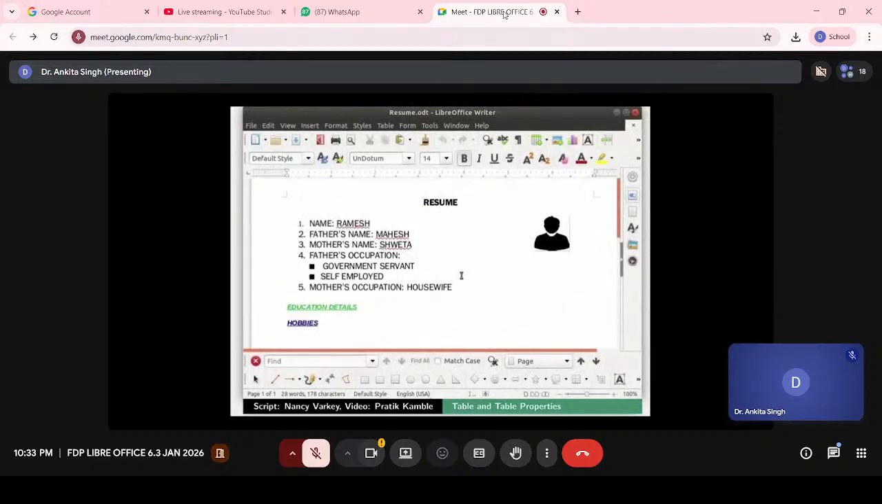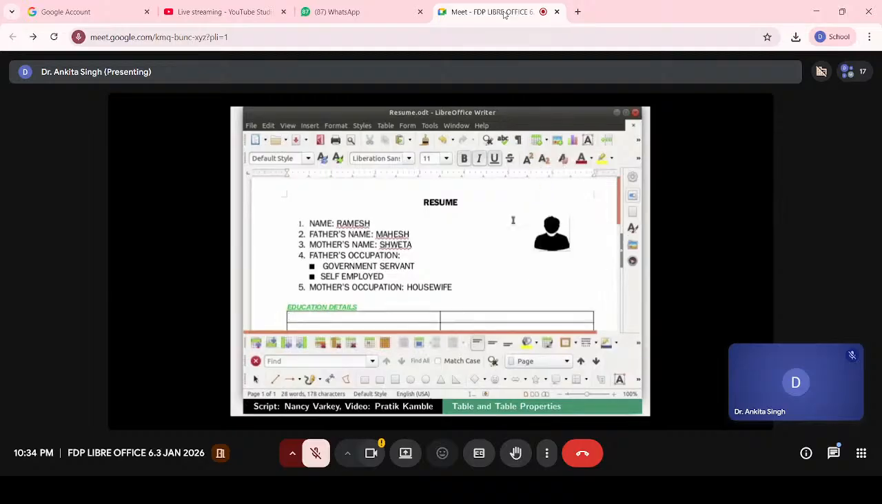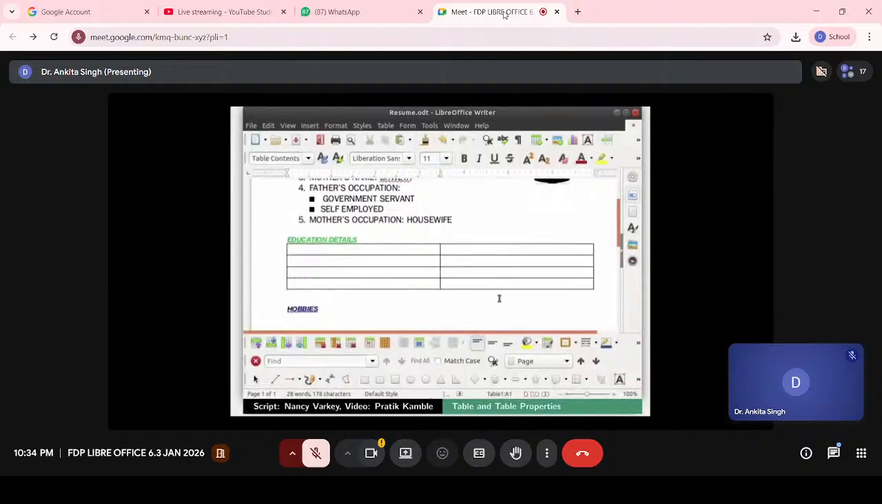Now, let us learn how to insert tables in a Writer document. Place the cursor at the end of Education Details and press Enter. To insert a table into a document, click on the Insert Table icon in the standard toolbar. Now, select the size of the table, that is the rows and columns you require. I will select the 2x4 option, which will give me 4 rows and 2 columns.